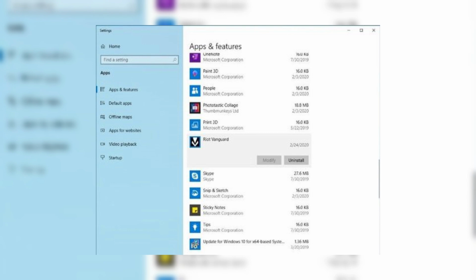Alternative method is to type Control Panel in the search bar, then open it. Click on Uninstall a program. Under Programs, scroll to find your Riot Games client software. Right-click on it, then select Uninstall.